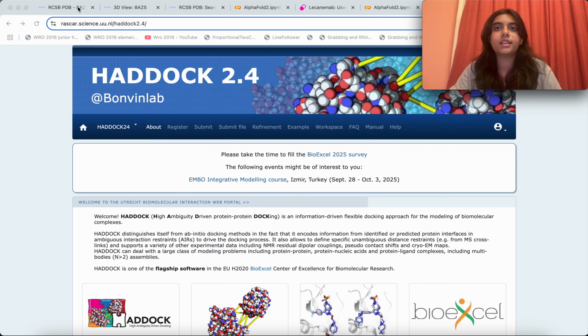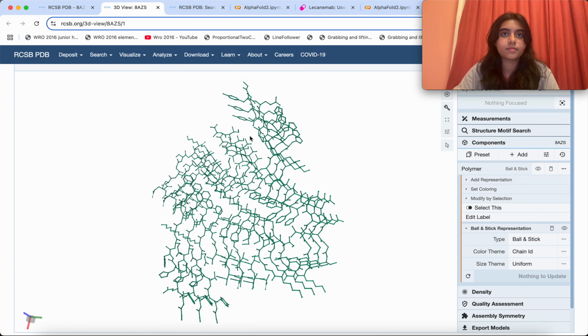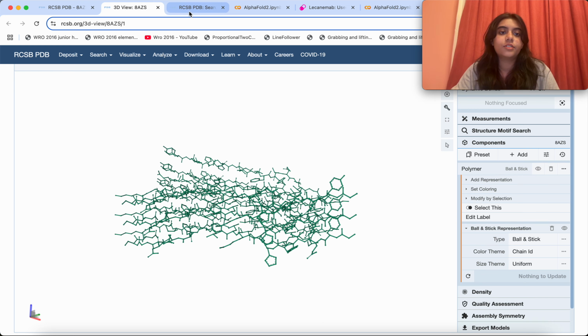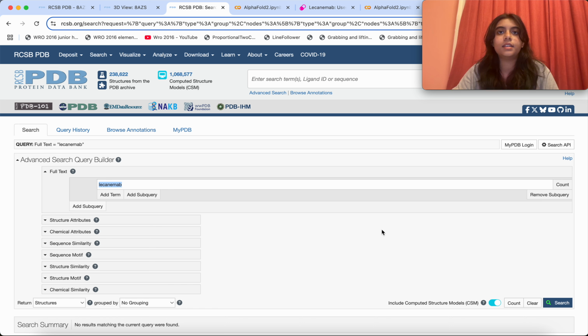Before we can use docking, we need the folded structures of both amyloid beta and lecanemab. Luckily for us, the amyloid beta structure is readily available in the protein data bank as 8AZS. This is shown here. Unfortunately, the structure of lecanemab is not available in the PDB. This means we have to use protein folding tools to get the structure. We will do this through AlphaFold.